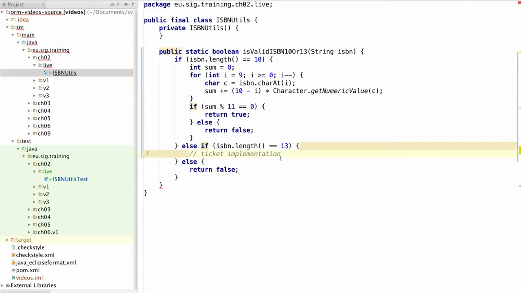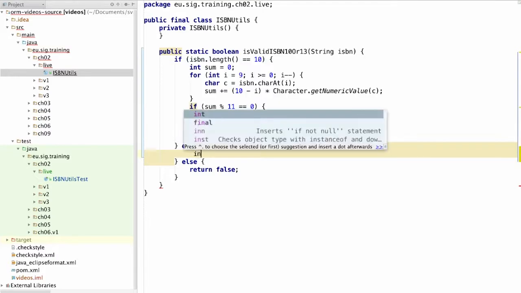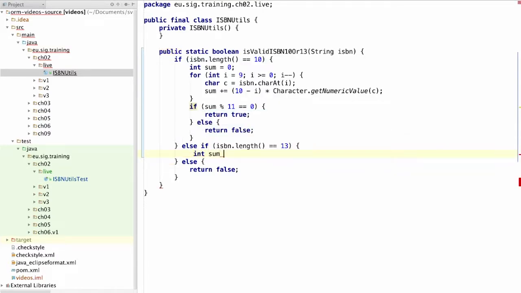So I already did research about how ISBN 13 numbers need to be validated, and I'm going to just type code here, briefly explaining what it does. But in essence, the logic is very similar to validation of ISBN 10. So we need to calculate a sum using some simple formula and then check if the modulus of this sum with some number equals 0. So I'm going to create a variable, sum, initialize it to 0.